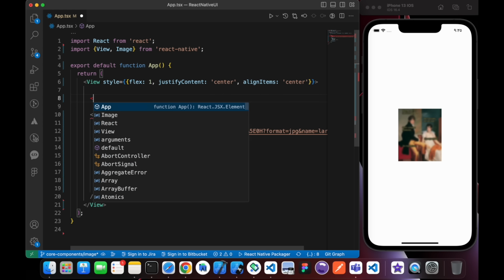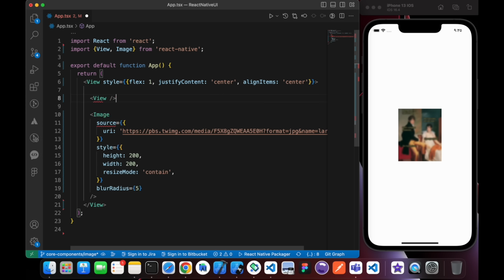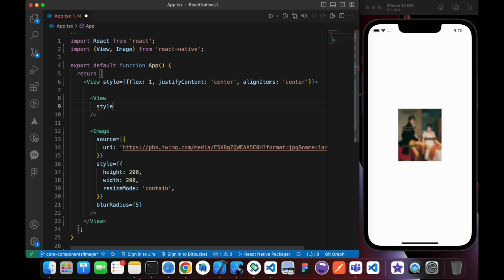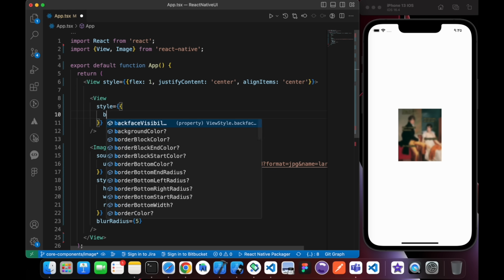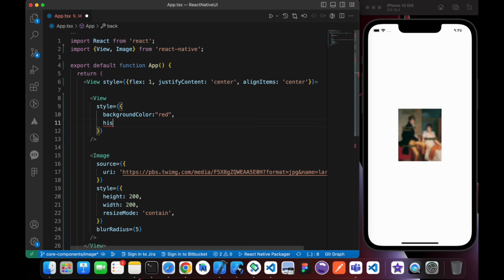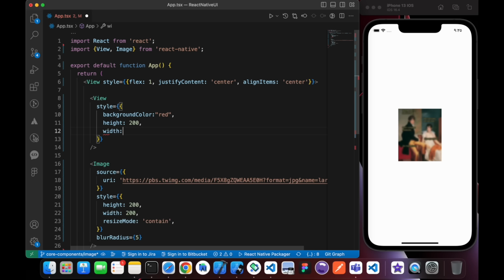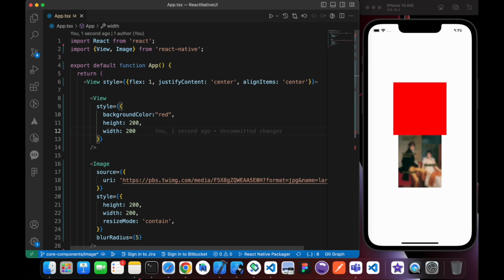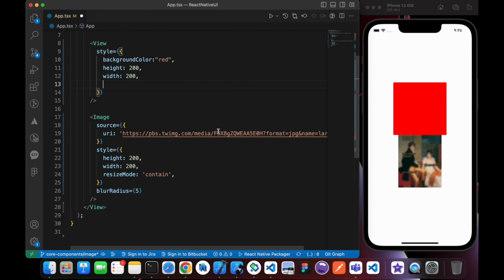Imagine that we have here a view with those style. Let's give it a background color of red, a height of 100 or 200 pixels, and a width of 200 pixels. Look at this view. I want to make a space between this view and this image.